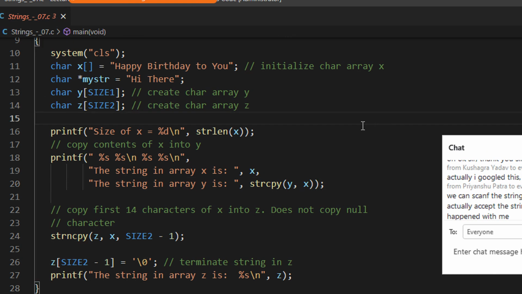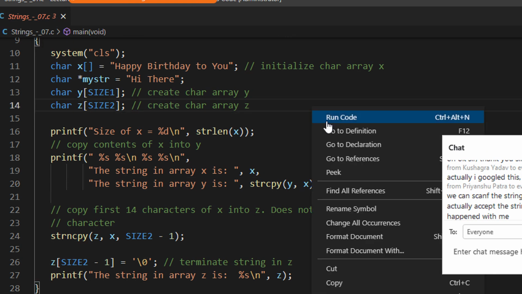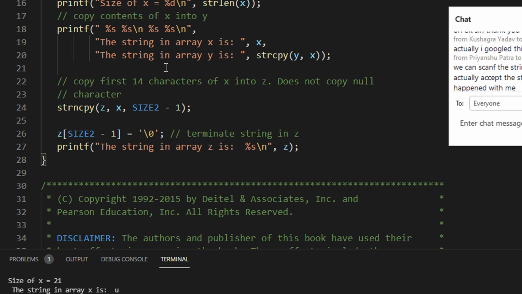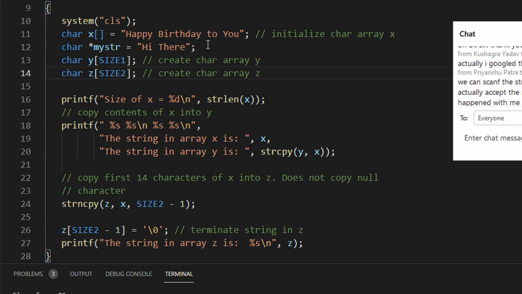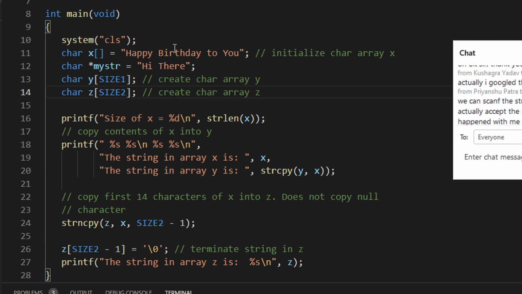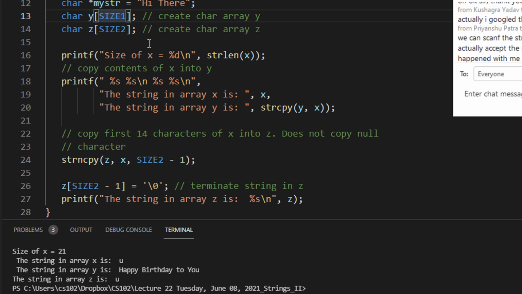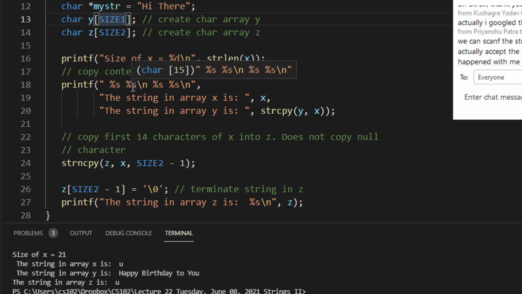Okay, let me just check. Okay, happy birthday to you. The string in X, size of X is okay. Let me just check the code. Okay, X is this. My string is here. printf string length of X is 21. Percent s, percent s, percent s, percent s. All right. The string in array X is this.